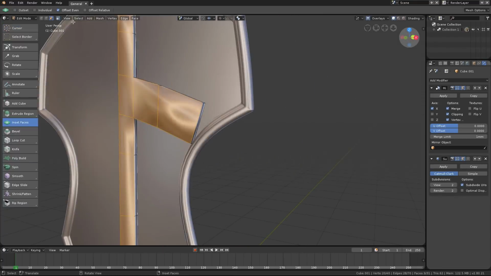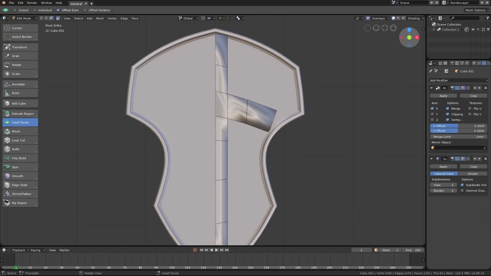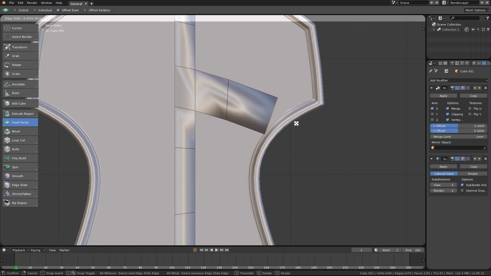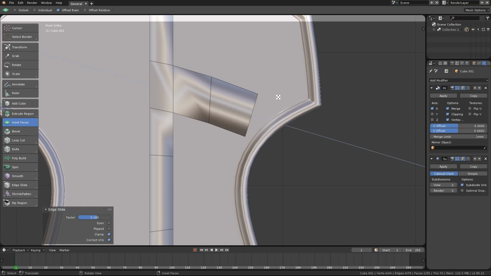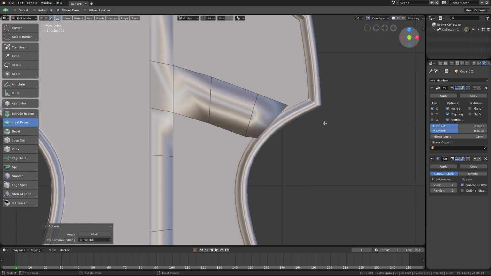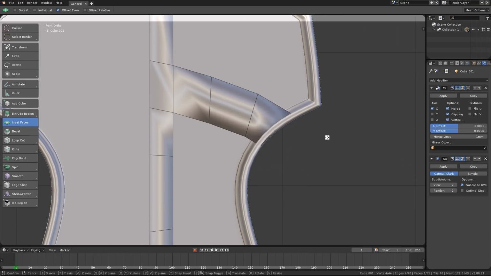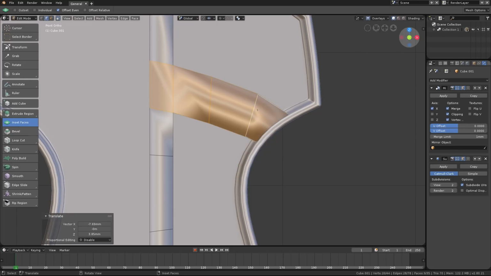And then I'm going to stay in face mode, go into 1 orthographic, hit G twice to slide that, and then extrude, rotate. Whoops. There we go. I want it to intersect with. I meant to go to edge mode.